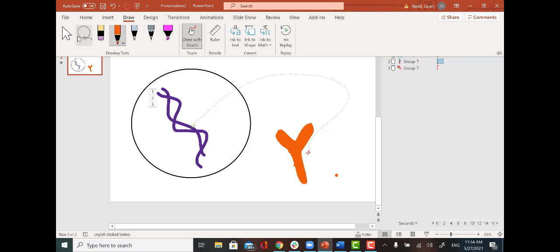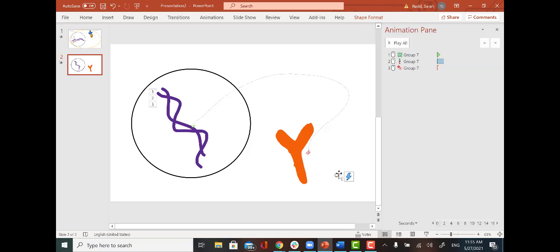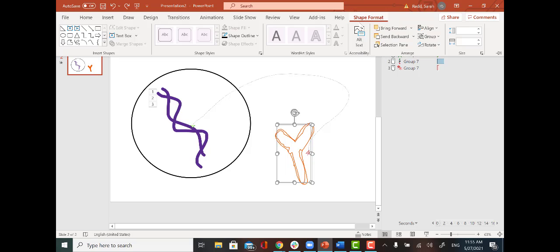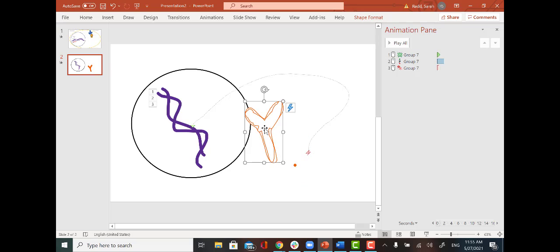Go back to draw, make it an arrow again. Get rid of my extra dots. I'm going to group this with the outline. Group. Okay, I got both of them. I held down the Shift key so I could select two things at once. And then I'm going to go to Shape Format and Group. So now I can move this thing around, get rid of my little dot.